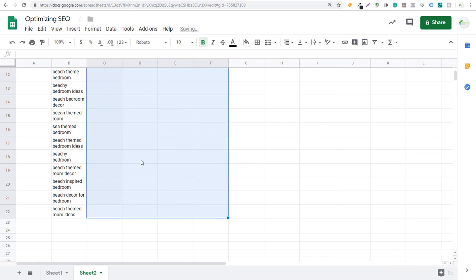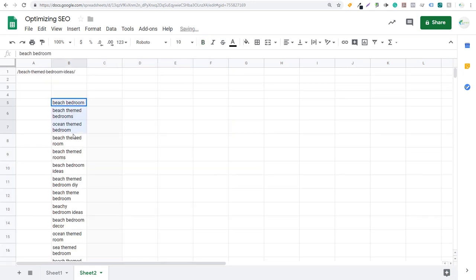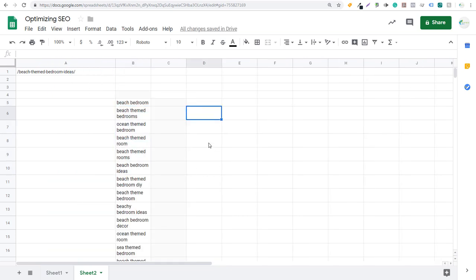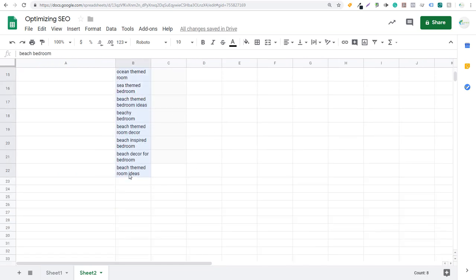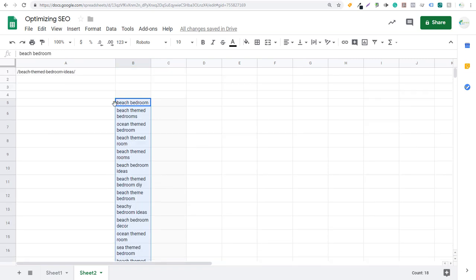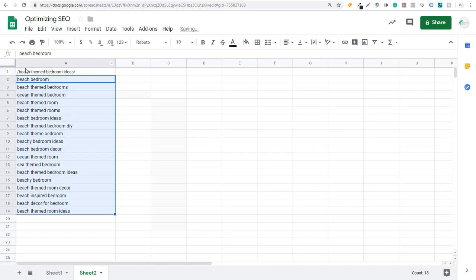So really simple, just trying to pull out some of these top keywords here. Now, there are different ways to do this. If you're really good in Excel or Google Sheets, you can figure out really easy ways to do this. But what I'm going to do is open up this row A. Now we're going to take all of these over here and drag them right underneath beach theme bedroom ideas.